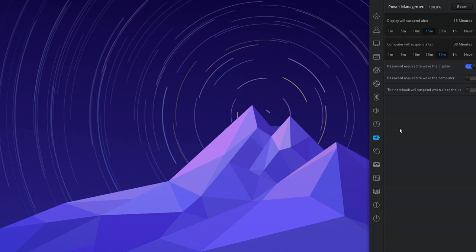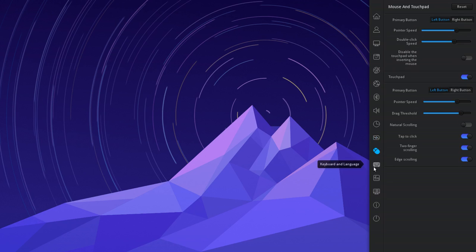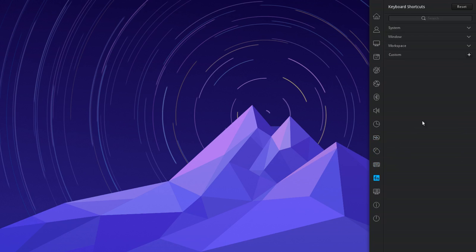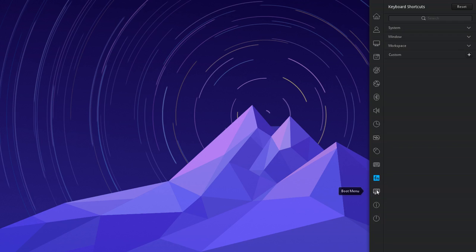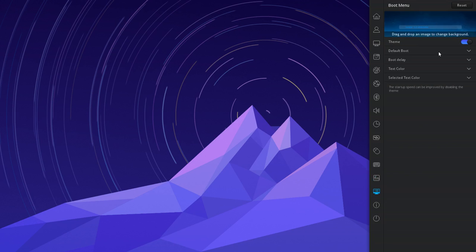And then you have power, and this is nice because you can quickly go in and adjust the time settings, and this is probably the nicest layout for power management that I've seen. Mouse, keyboard, and function keys. So you can go in and choose different functions and lock those into your keyboard for different settings. Then the boot menu, which I was really surprised to see. You can go in and change the theme, default boot time, boot delay, things like that.